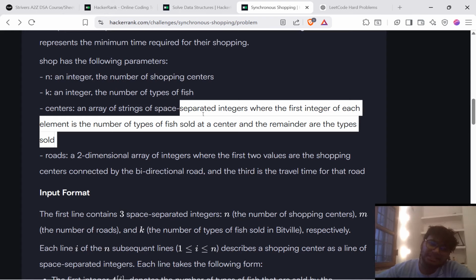It will be an array of strings of space-separated integers. So it will be an array which stores the information, and everything is stored in the form of strings. We have a string of space-separated integers. The first integer represents the number of types of fish sold at the center, and the remainder are the types of fish which are being sold.